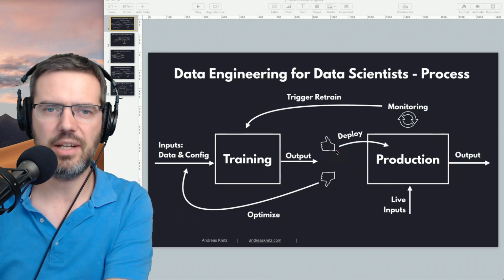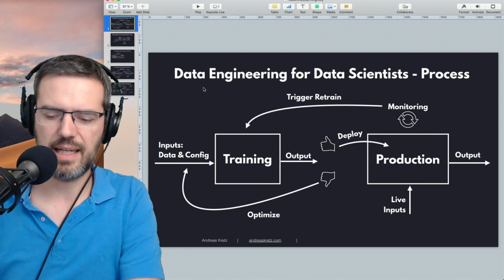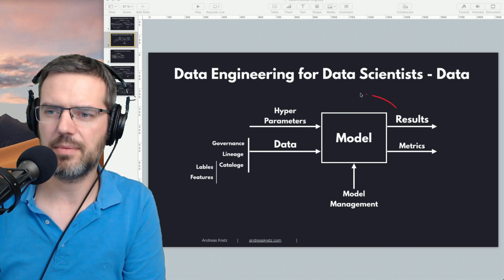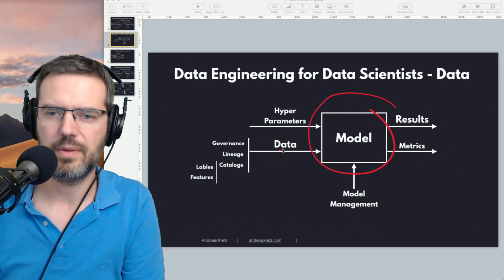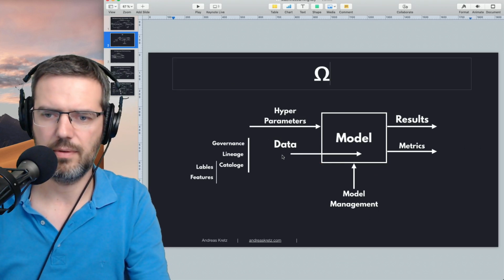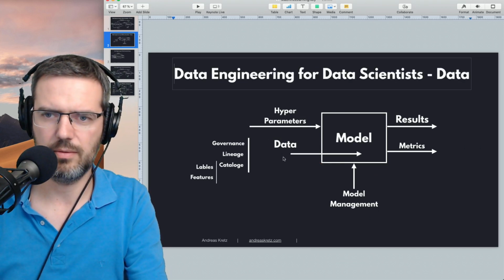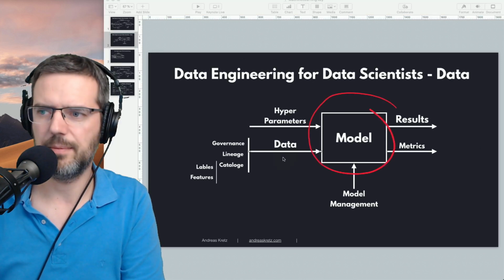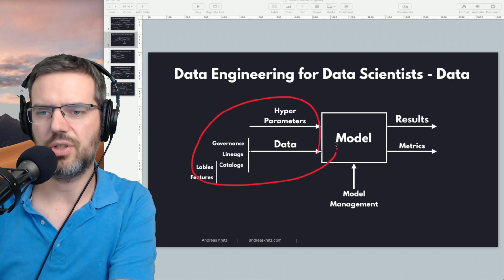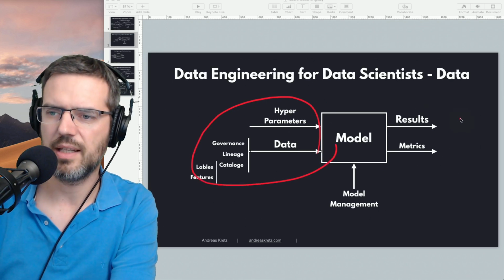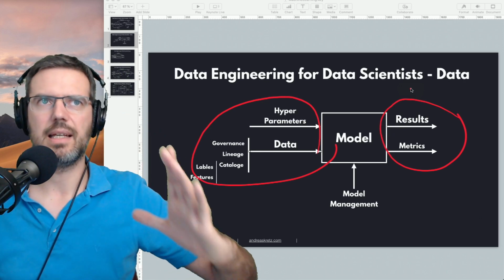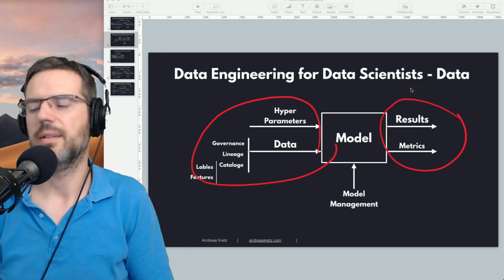And the data engineer is making sure that when the data scientist comes and he's working with all this, that he can get the data in, can manage the data, the configurations, and that the results are getting put somewhere. That's the main goal here.